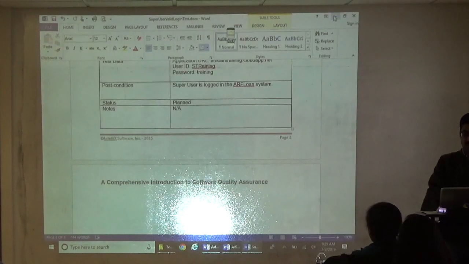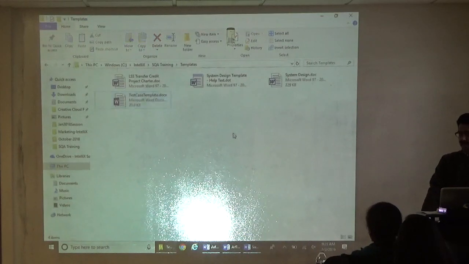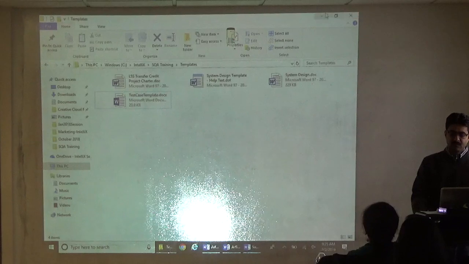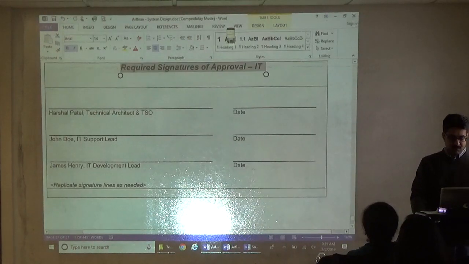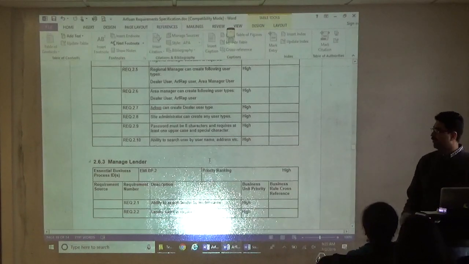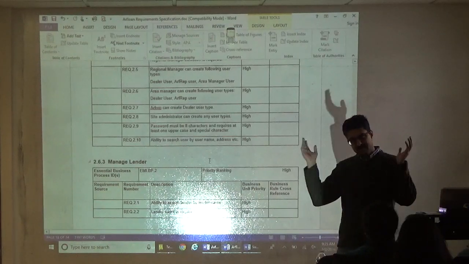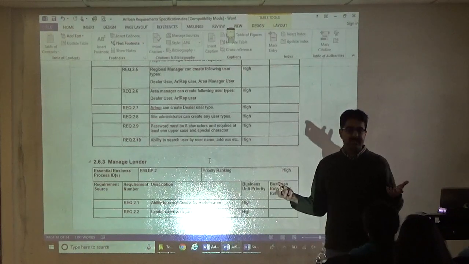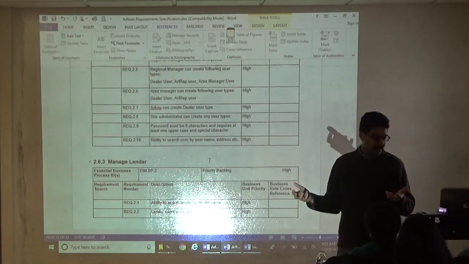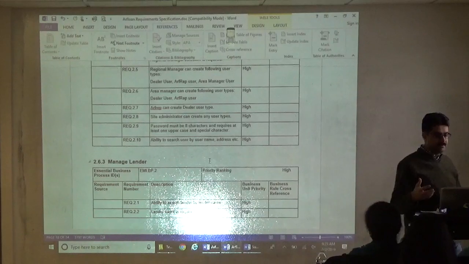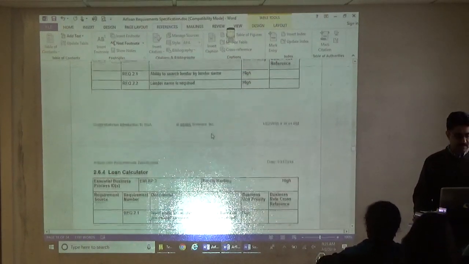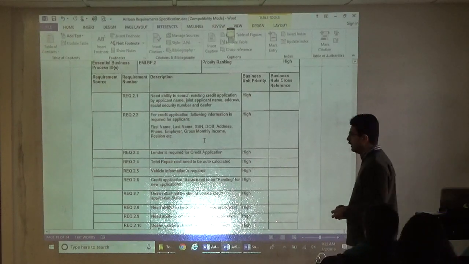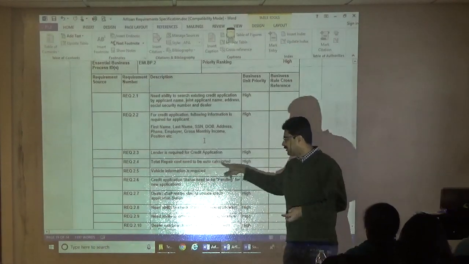Okay, let's take one step further. The login was very easy, right? Because I know I had that. But if I get a requirement, how do I know what test cases I need to run? So I'm in the 265 section. Let's first take a requirement, requirement 2.4.